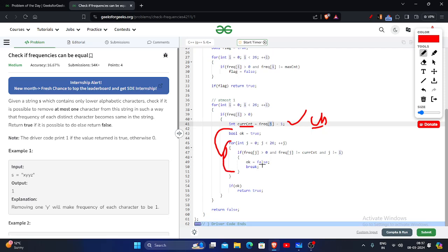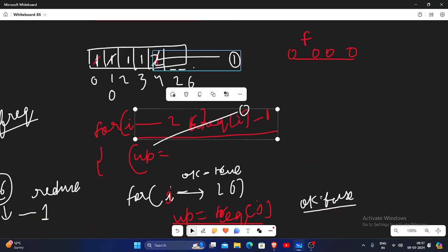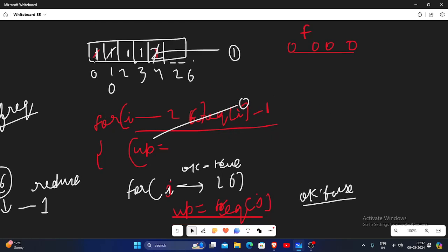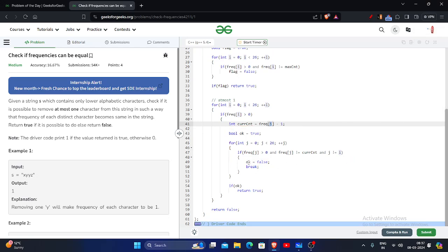So I am checking whether the frequency of this character is now equivalent to all the other characters or not. If at some case it is already equal, when I make it 1, all frequencies are the same. So this okay will never become true. Sorry, this will never become false. And then if we have okay, we can just return true.